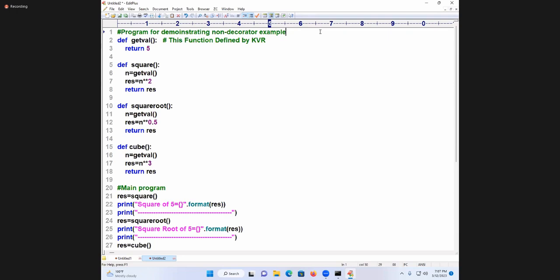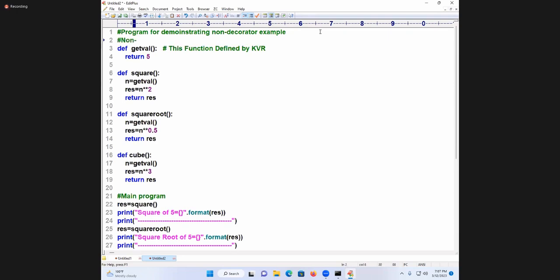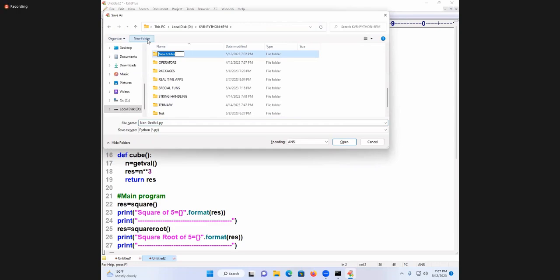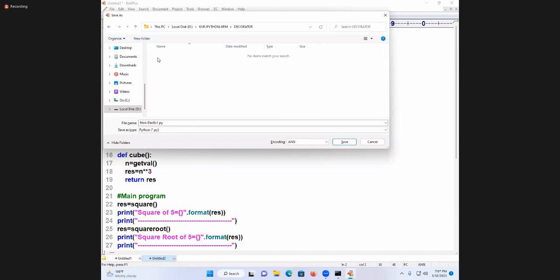So this is called non-decorator example 1.py. But it is a compulsory question from the interview point of view. Go to 6 p.m. I'll say some small folder, students. Decorator. Under that, I will save this program.